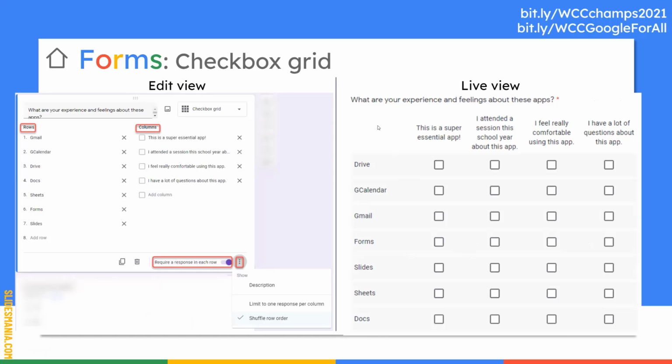So same kind of setup, rows and columns, but you can pick any number of these. You could have picked all 4 of them if you wanted. Again, I did require a response in each row, so you did have to fill out something for each row. And I did shuffle row order again. Again, what's that for? Quizzes. That's what it's for, honestly. I don't think it's really for anything else. I could have limited to 1 response per column, which is what I did with the multiple choice one, but I decided no, that doesn't work for this, right?